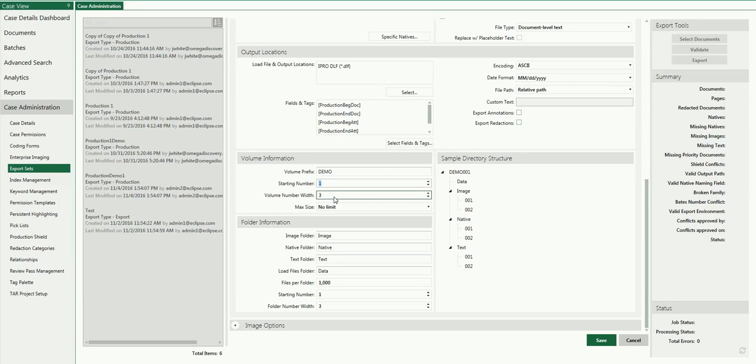Add a volume number width. It's defaulted to 3. But this means you can choose how large you'll allow for a number buffer in your zeros here. Add a max size, which means how large of a production you'll be allowing. Options are from no limit to 650 megabytes, 700 megabytes, or 4,800 megabytes, which converts to 4.6 gigabytes. We'll leave it at the defaulted no limit.